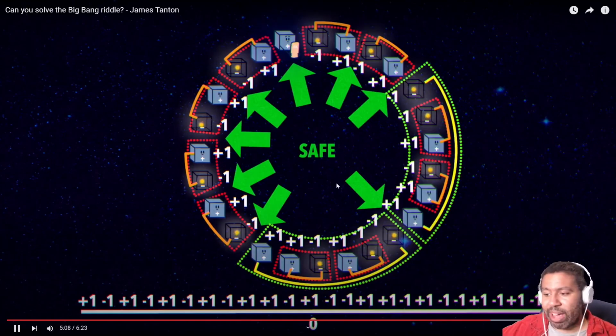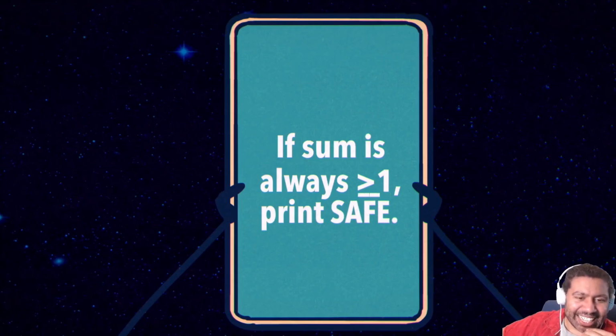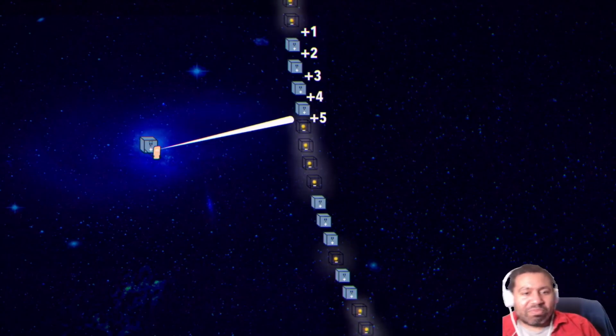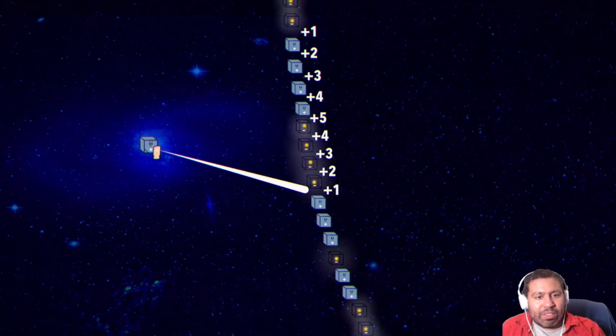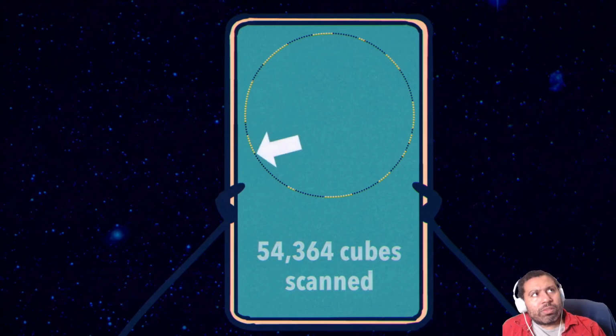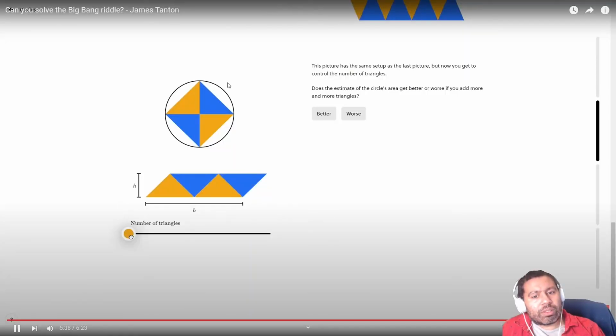We can now program the device. Start a running sum with +1, representing you. Scan around the circle. For each matter cube, add 1, and for each antimatter cube, subtract 1. If all 54,364 cubes have been scanned without the sum ever hitting 0, that spot is safe. Nothing left to do but enjoy the fireworks.